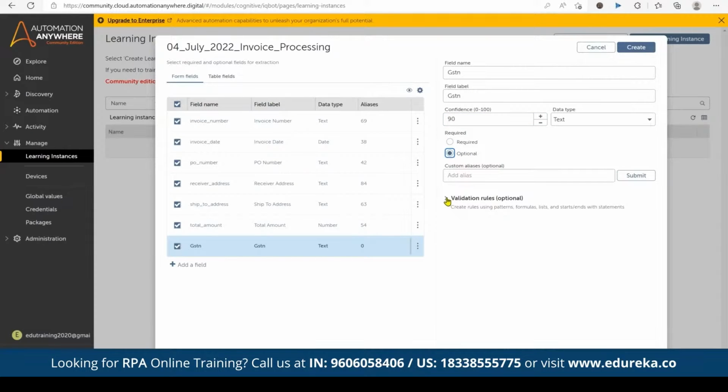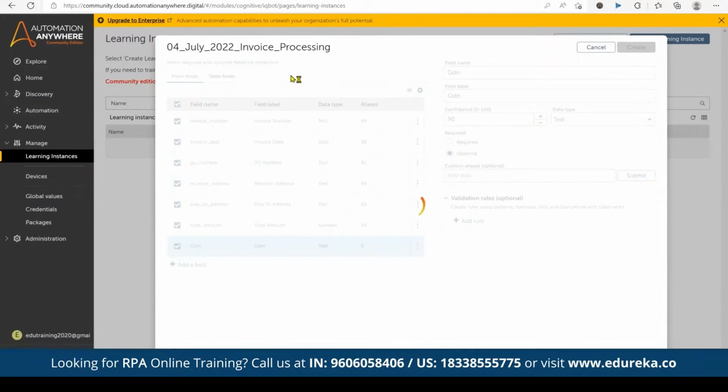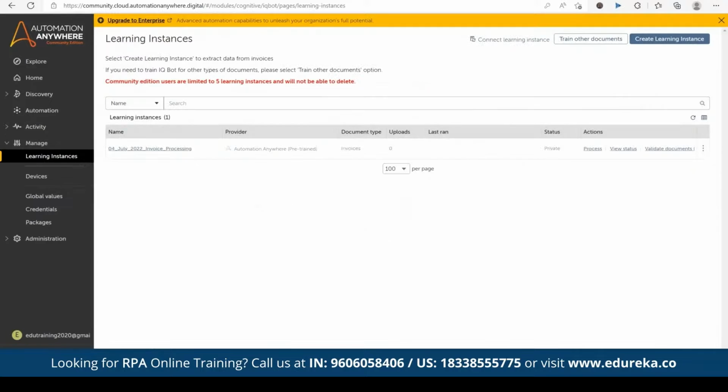Is it required? No, it's an optional field. Are there any validation rules? You can put some validation rules. For example, a GST number is a very specific number with a specific format, so you can create it like that. Likewise, there were certain table fields, and you could have created those too. Like in an invoice, if there is a table and you want to extract data from that table, that's what you can do. So over here, now your learning instance is created.